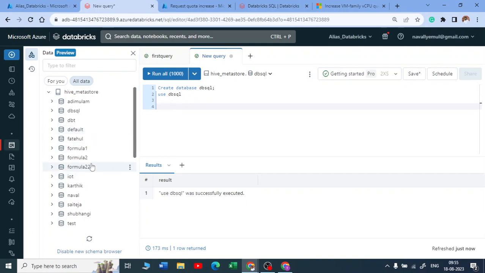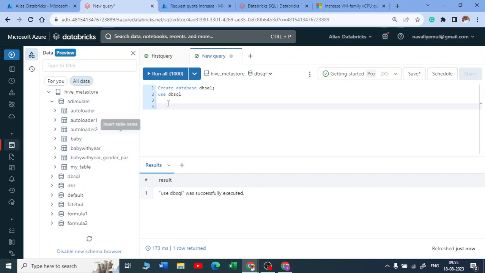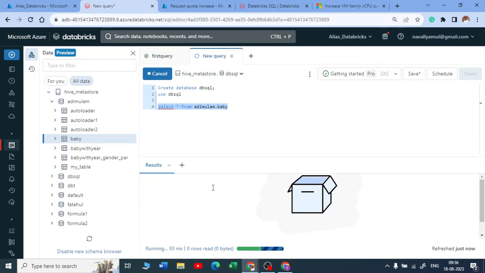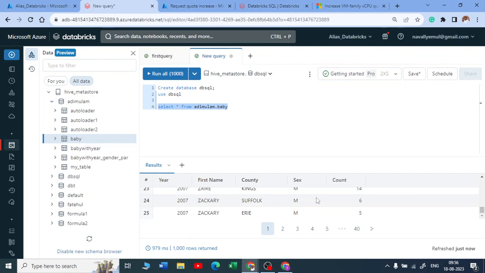Okay, so let me query something. Suppose I have one table with baby names here, for example. So let me pick up this table that is inside some other database dot table name, but it's the same catalog, so you don't need to worry about that. So let me use a select statement, select star from the table name. You can select this and you can run this. So this is how you can query it. Now you get all the results.